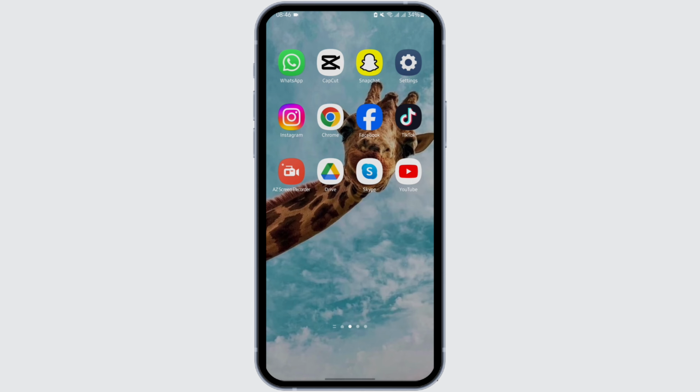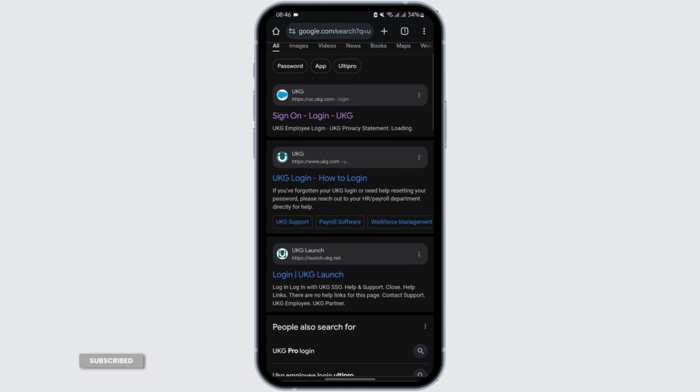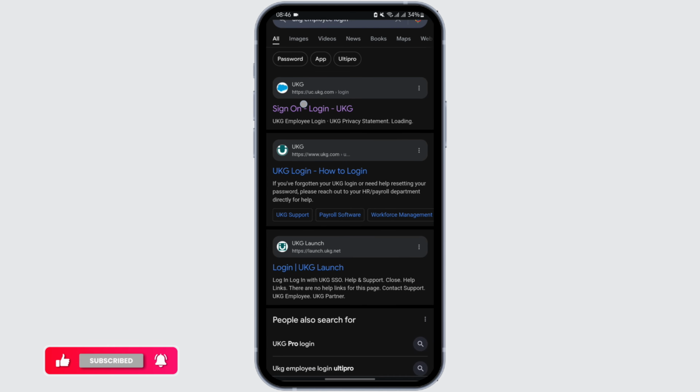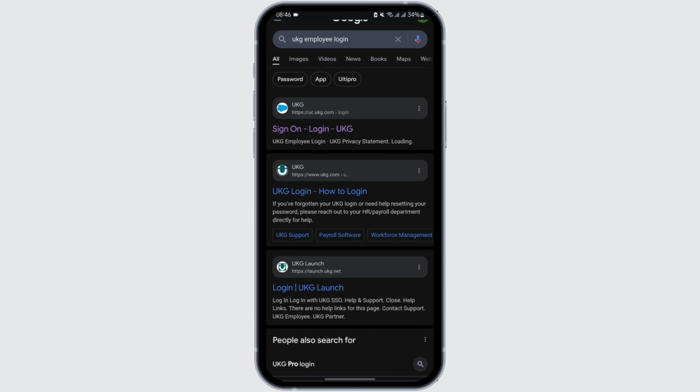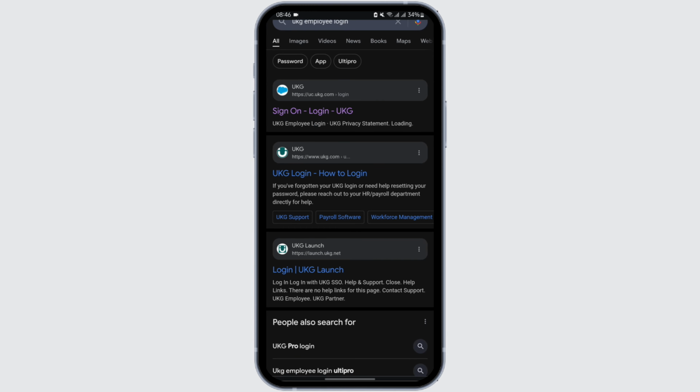Launch any of your preferred web application. In my case, I'll be using Google Chrome. At the top search bar, type in UKG employee login. And you will see sign on login UKG at the first search result. Also be noted, this process of logging in is the same for your mobile device as well as your PC.